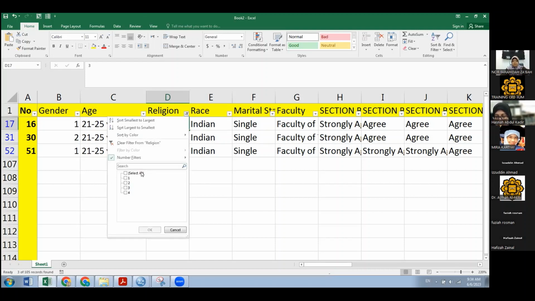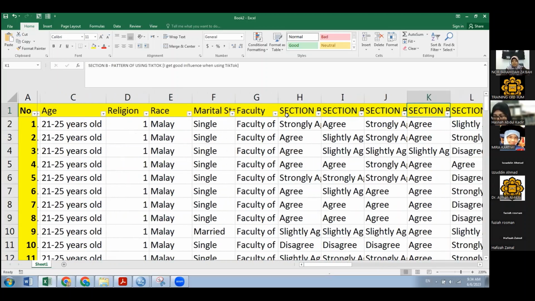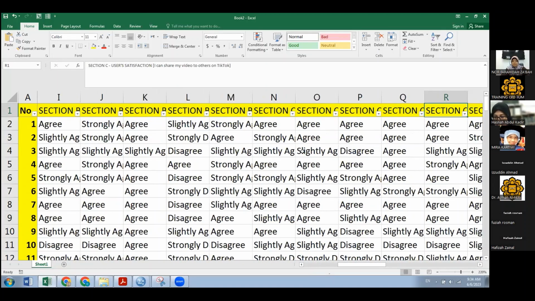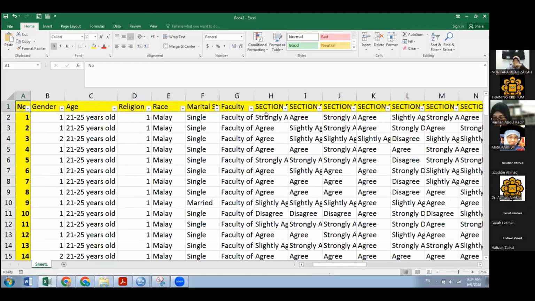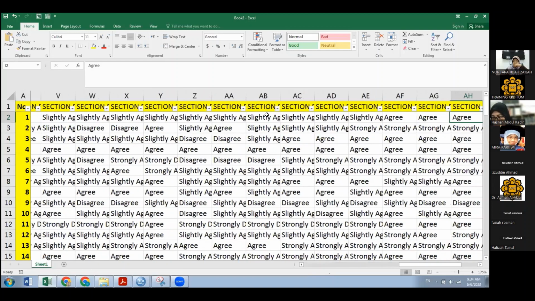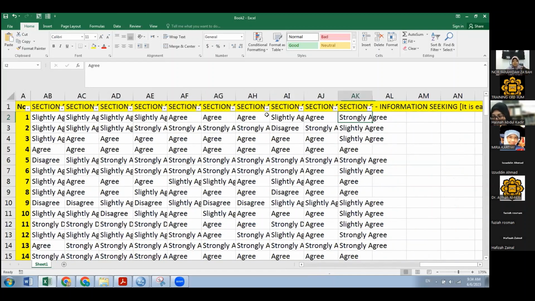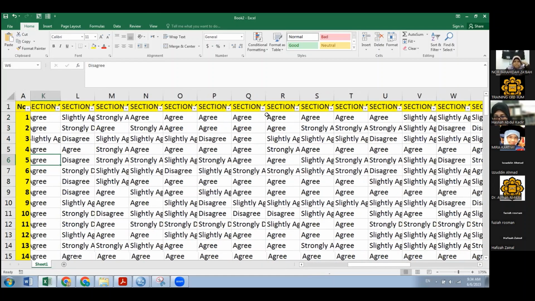Now, okay, we just select all. So it goes back to normal. But the key point that I would like to teach you is here. There are many, right? So do we need to do it one by one? No. This is the easiest part. Where we have strongly agree and slightly agree, so this is what we have. So how are we going to do this?